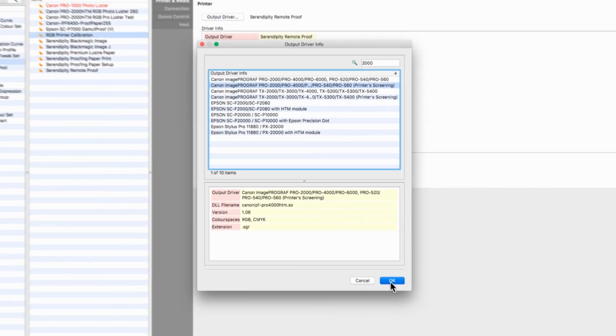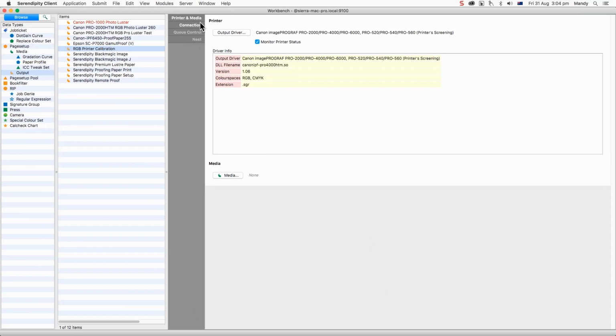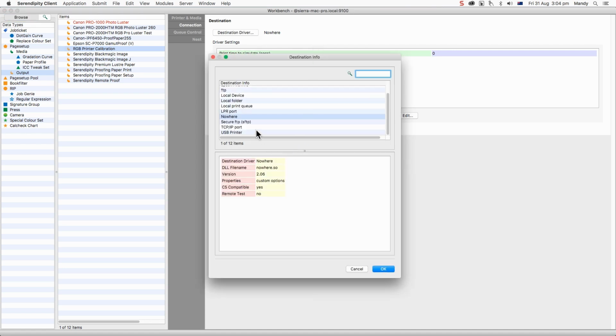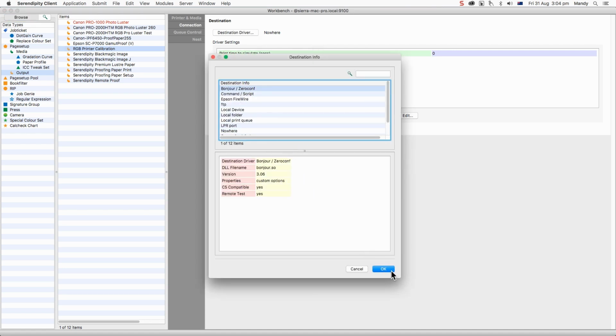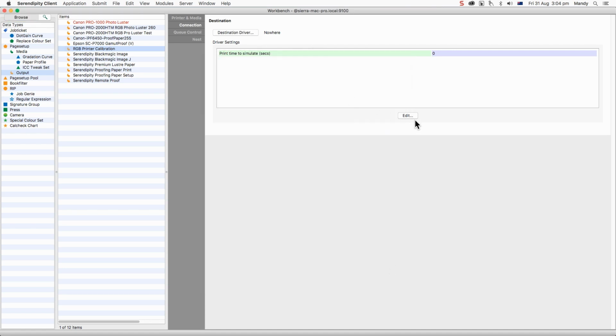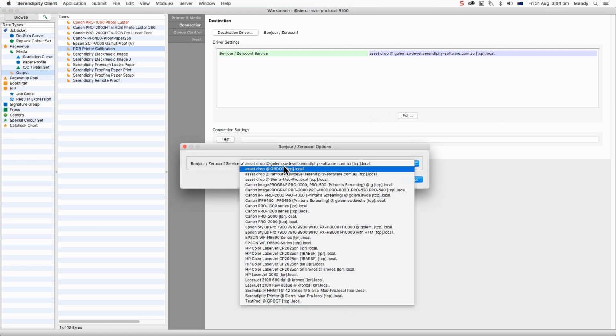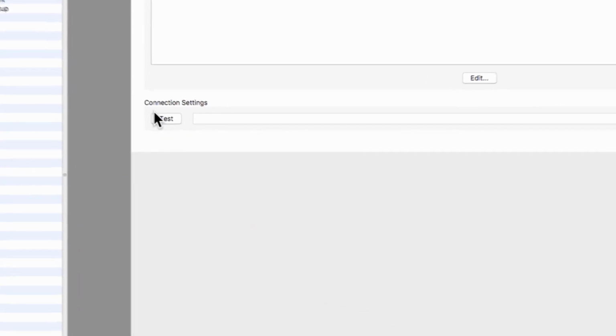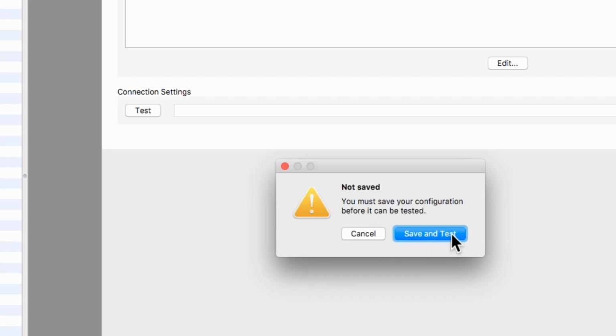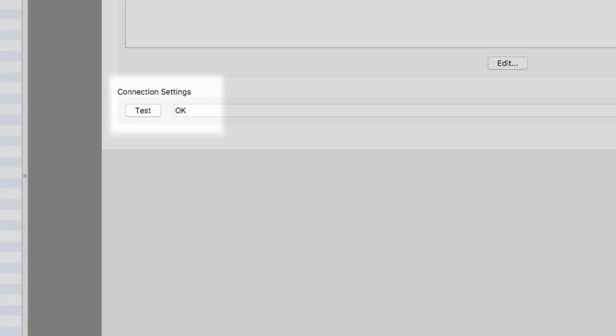Go to the Connection panel and configure the destination driver for the printer. This is the method for connecting to the printer. I am using Bonjour, however you may use TCP/IP or something else depending on your network. Test the connection is configured correctly. Select Save and Test. A response of OK means everything is correctly configured.